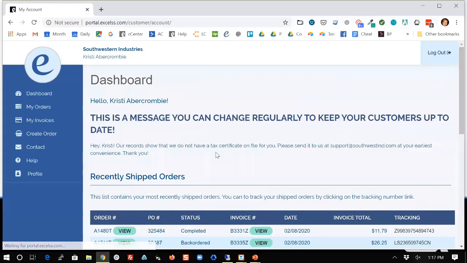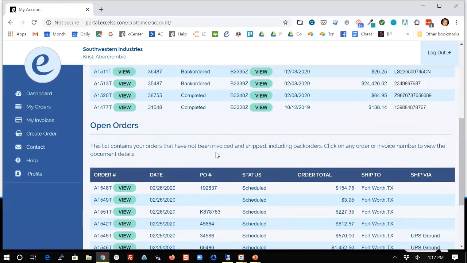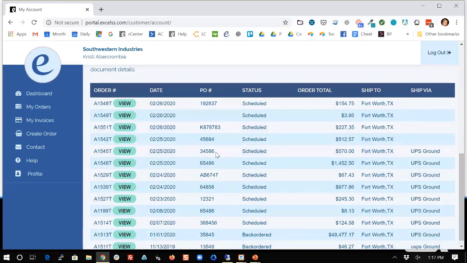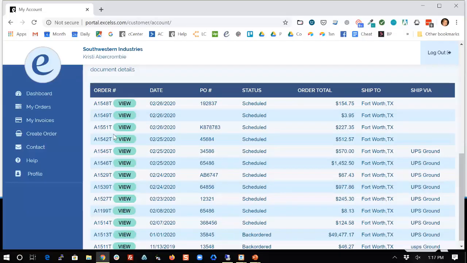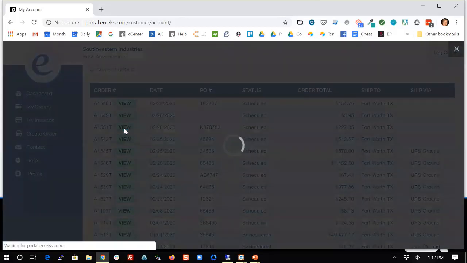We should see our new order. The order number, 1551. There it is right there. So here is the order that we just added.